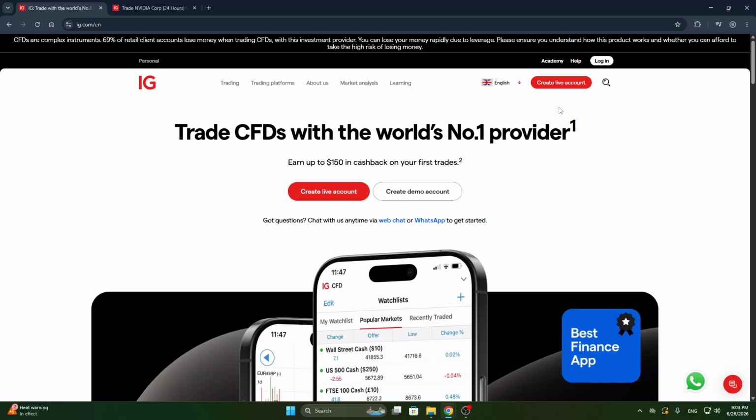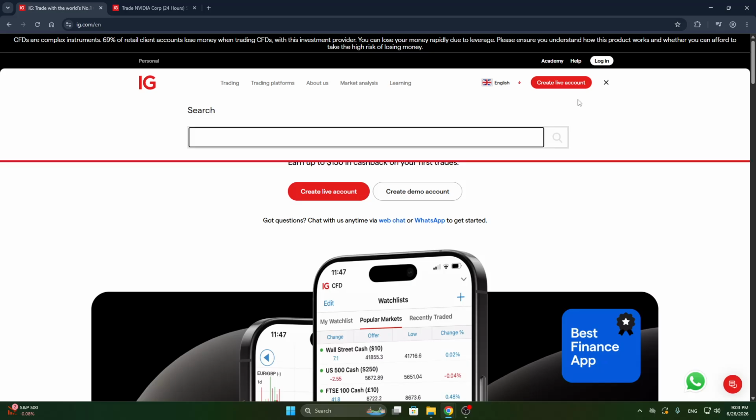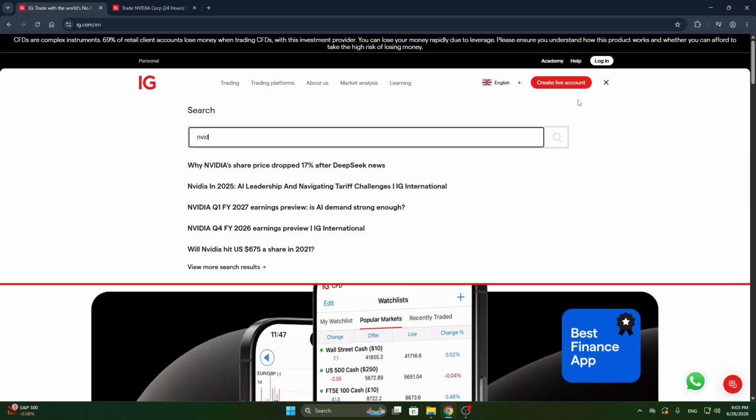First thing you need to do is to create an account if you do not already have one. If you have one, you can just log in normally. So go ahead and create an account, and once you've logged in, we can get started. From this home page right here, you're going to have the search bar in the upper right of the screen. This is going to enable us to search for NVIDIA.